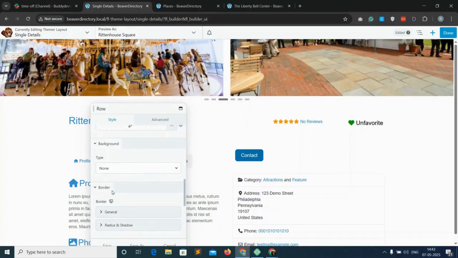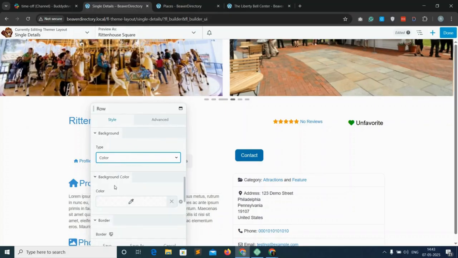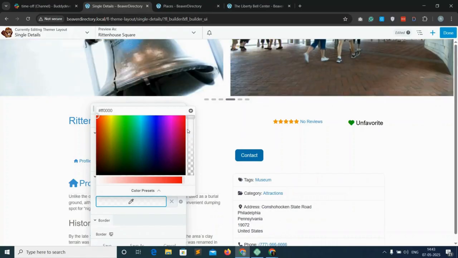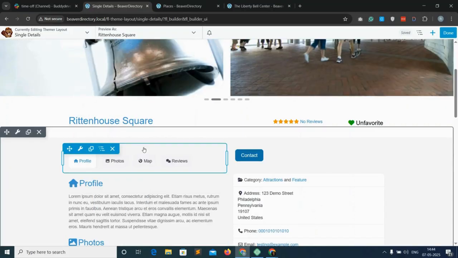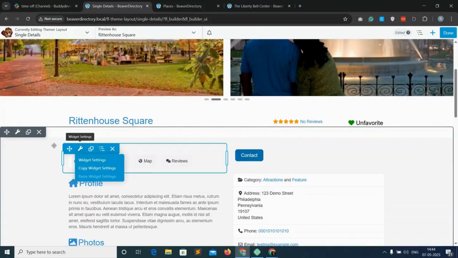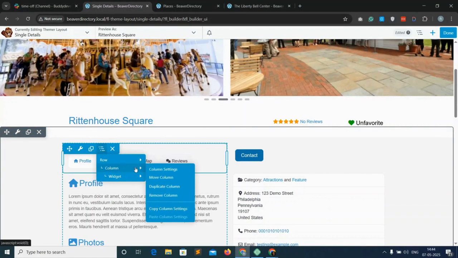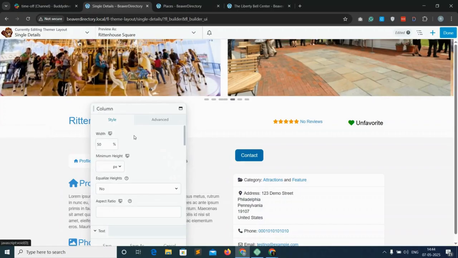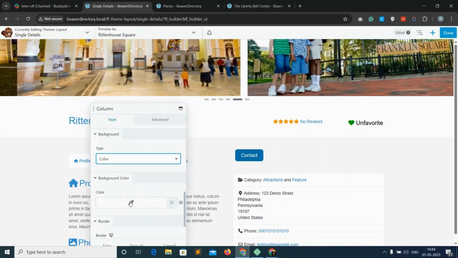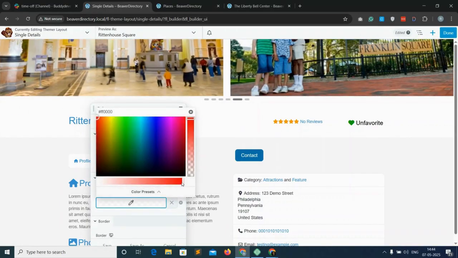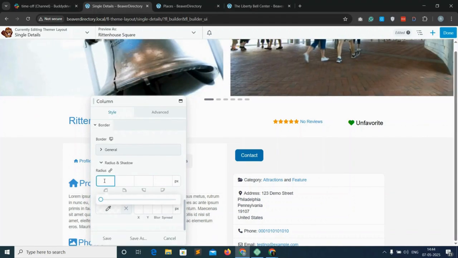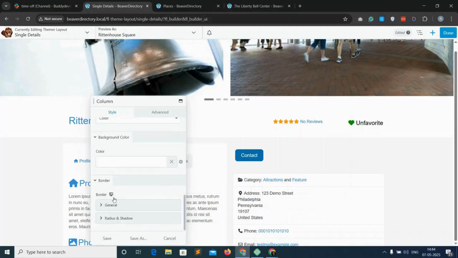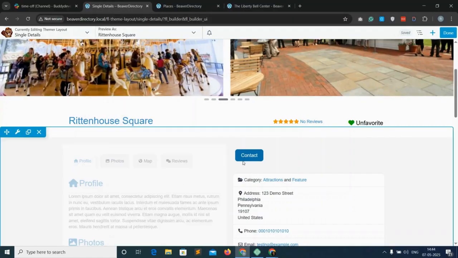Then coming on to its style, keeping the background type to color, then we will be taking a color from here, adjusting the color, then save it. Now we will be adding color to the entire background container. So coming on to the settings, then coming on to style, then background type color, and then choose white from here as a color. Then border radius, editing it to 12 and then link it. Now we will save it.